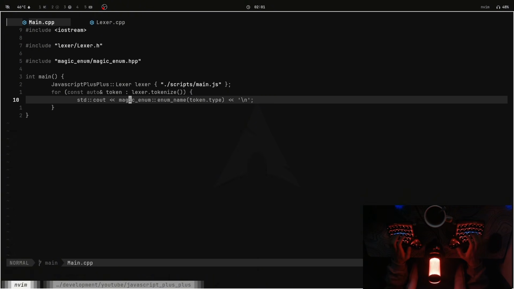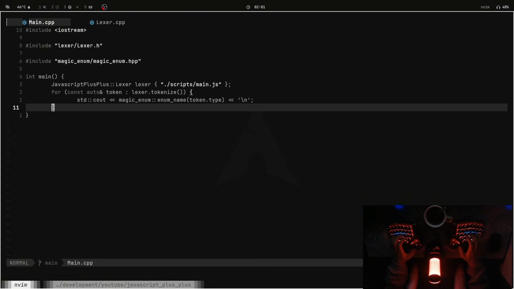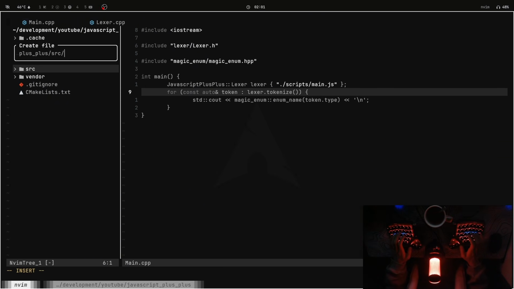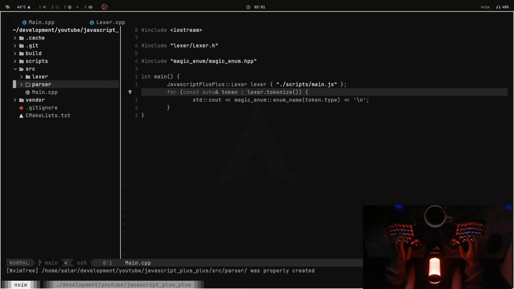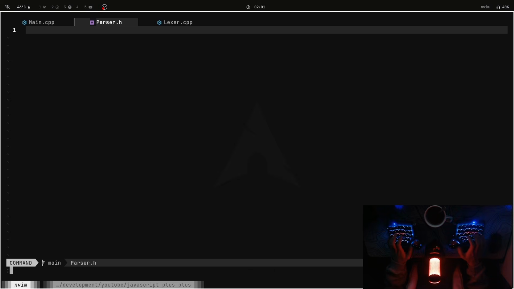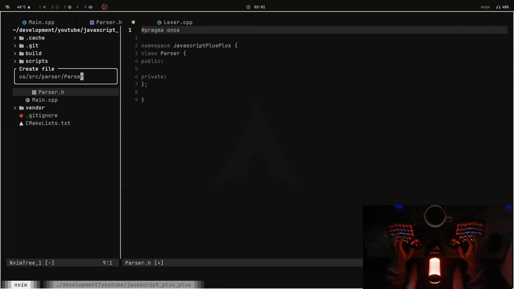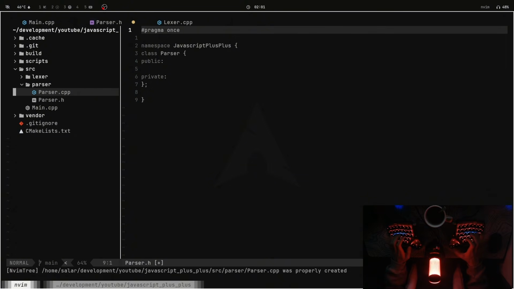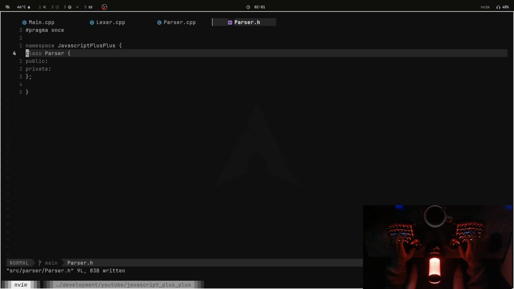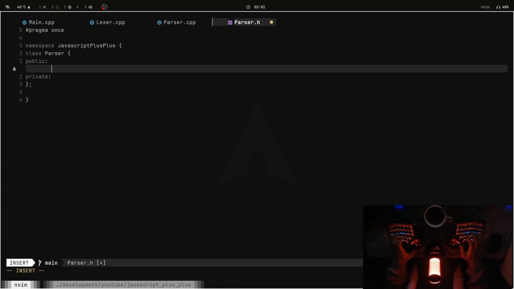So we were able to create this linear list of tokens. So now let's create a new folder for the parsers, or a new directory, and let's create the parser header file and the source file. Well, all this file will really do is it'll take in this linear list of tokens to work with it. So let's do that.